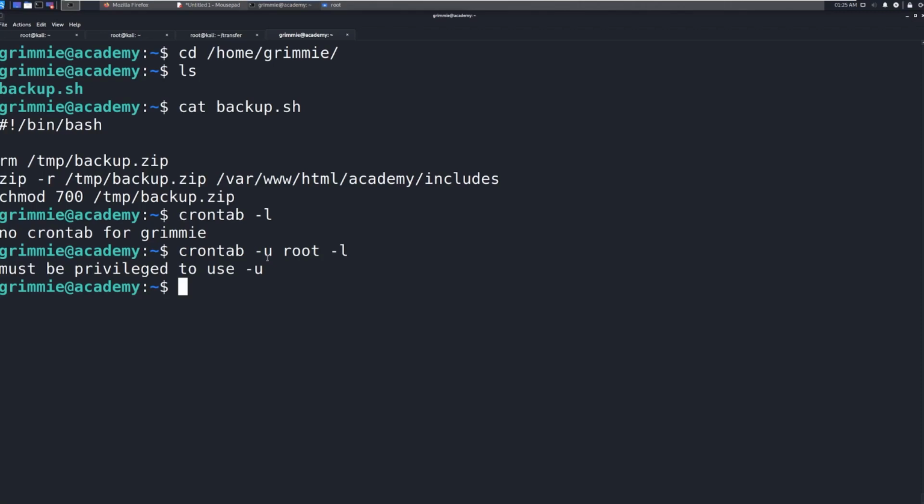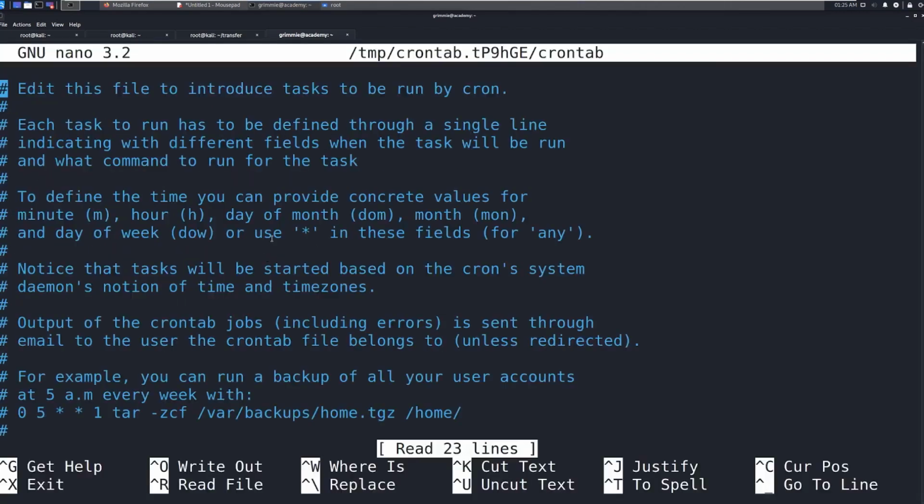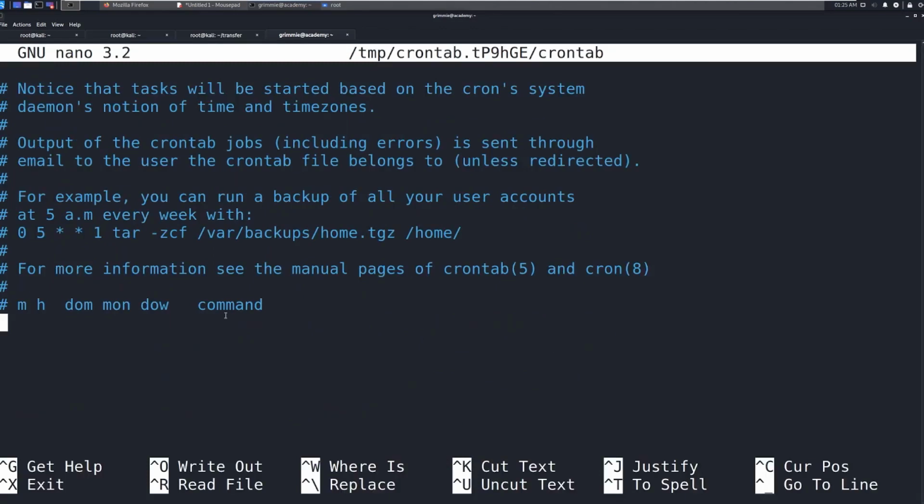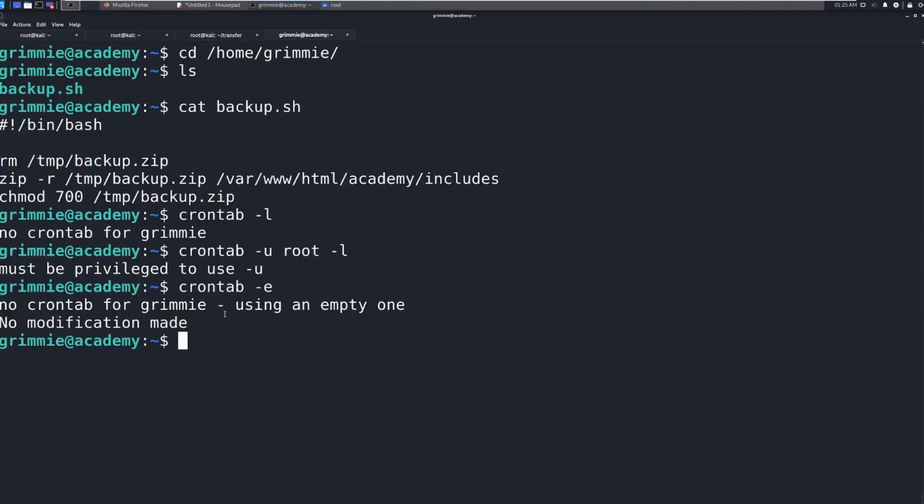We don't have privileges to do that. So without having any crontab information or seeing it running when we looked at the cron, we could do a crontab -e as well. I just don't, I mean, there's nothing in here. So this isn't giving us any indicator.